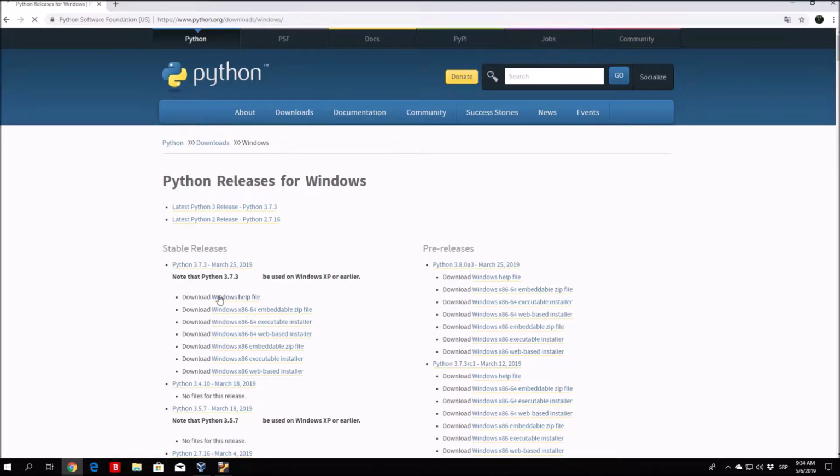And right here, we're going to have different versions for Python 3.7.3. Now note this statement right here that says Python 3.7.3 cannot be used on Windows XP or earlier. So if you are using Windows XP, which I highly doubt, it is 2019, nobody is using XP anymore. But if you are, you're going to have to upgrade or download a different version of Python, since this one won't work on Windows XP.